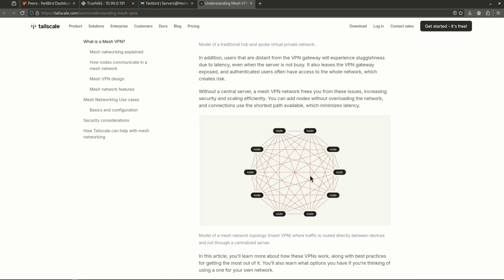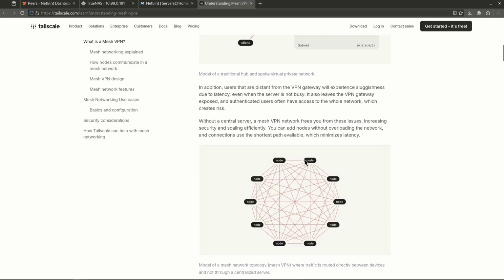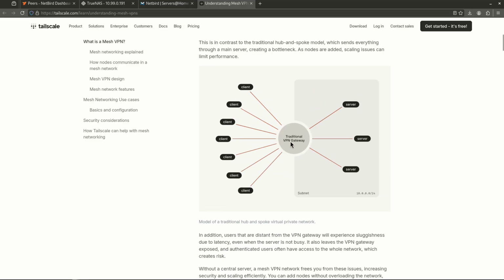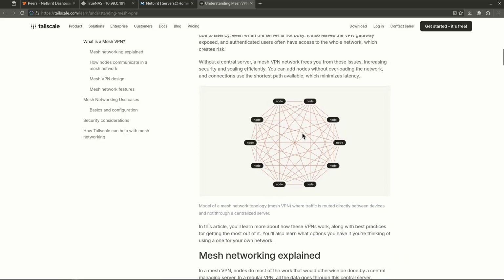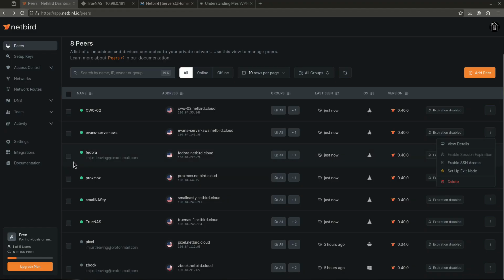It does this with the WireGuard protocol under the hood, but none of these nodes is actually, quote unquote, the single server. They all act as a server of a subnet if I'd like them to. So I just wanted to show you guys that picture so you get a better idea of the difference between the traditional one route, where you have to go through this thing, versus the ability to connect to everything, everywhere, all at once. So now I'm going to jump back over to the peers page and show you exactly what I'm talking about.